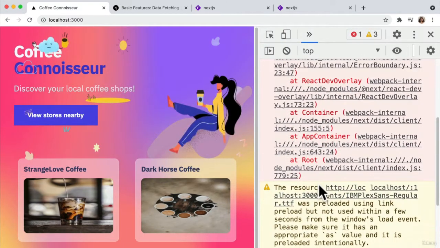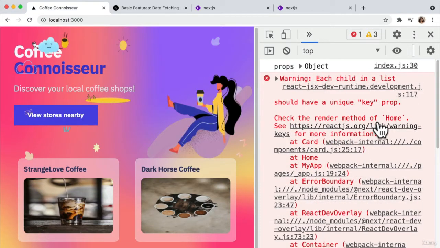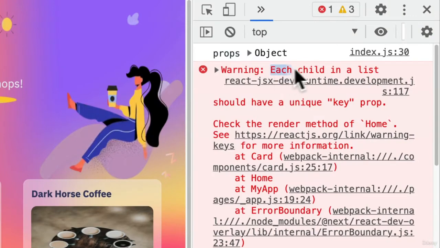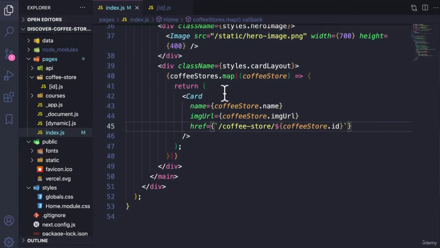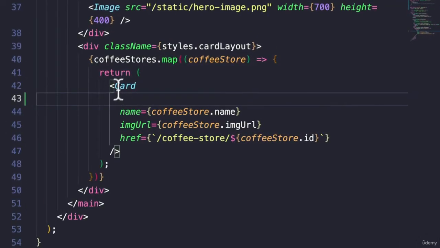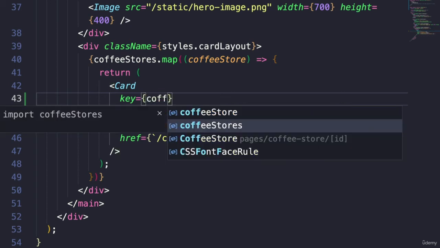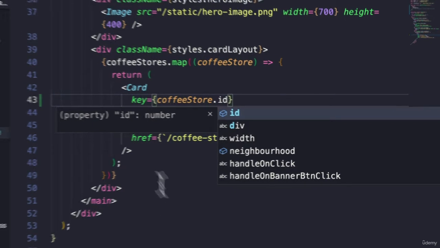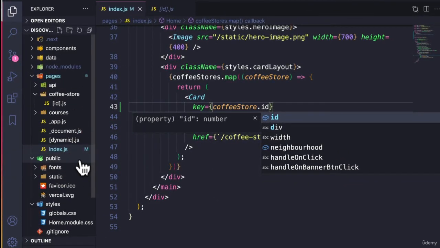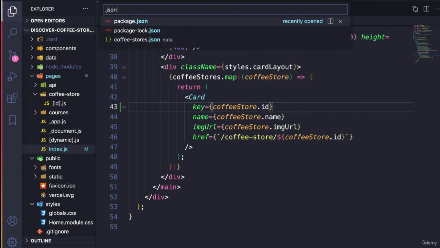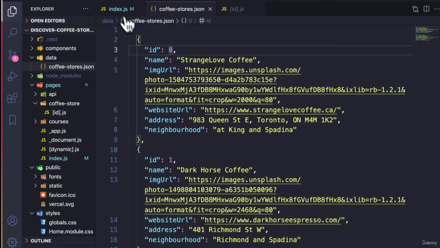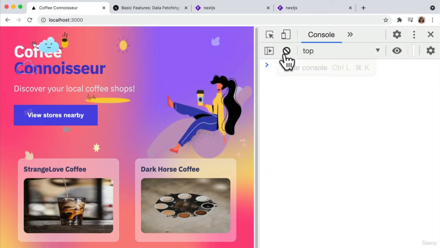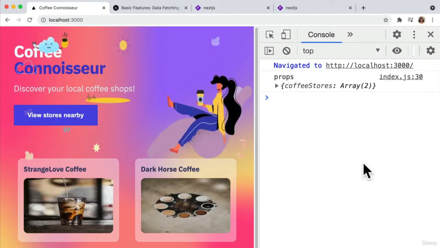And we do have some other error, that is, each child in a list should have a unique key prop. Okay, this is unrelated, but we can easily fix that up as well over here. Just because we are rendering multiple card elements, but we are not passing in a key, we just need to pass it as key. So we can say coffeestore.id, because in our JSON file, right here, ID is unique. Clear the console, refresh the page again, and that error is gone.